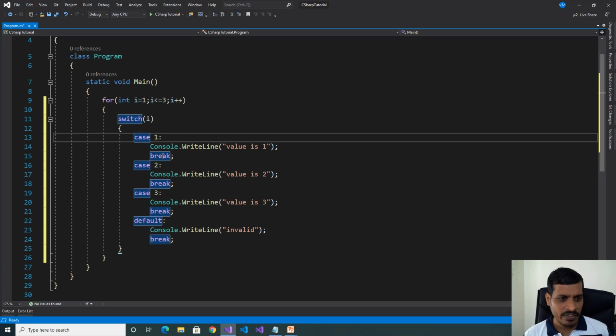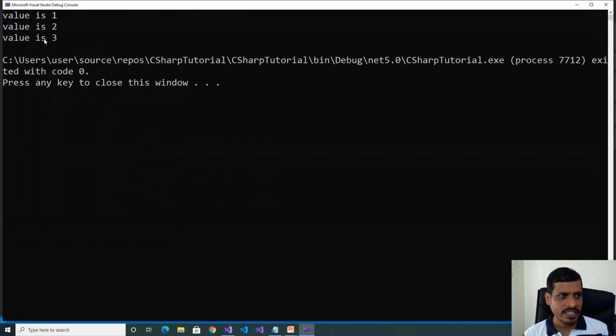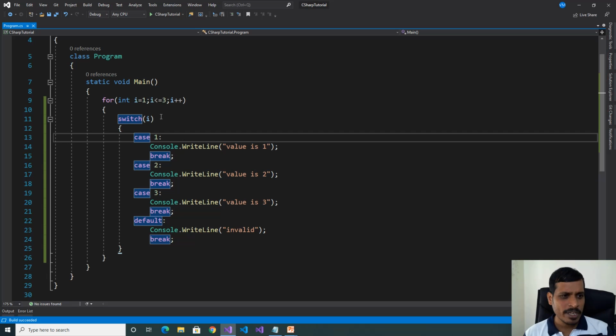Here if we click on break, the switch is highlighted. That means if the cursor hits break, it will exit from the switch. Execute this code, Control F5. We are getting output like value is 1, value is 2, value is 3. We will debug this program to understand the flow of execution. Click F11.